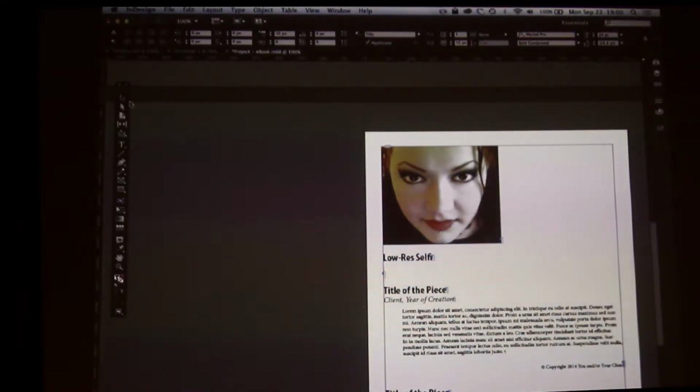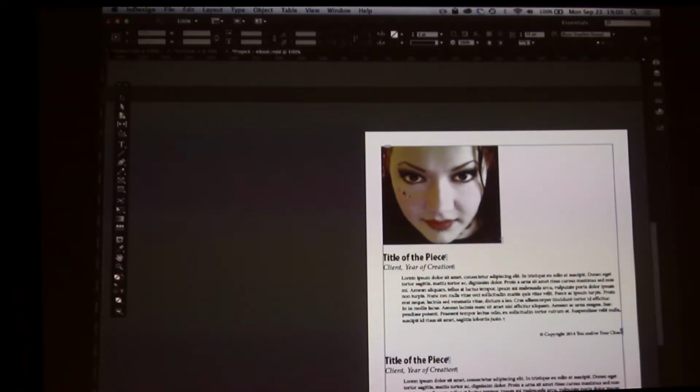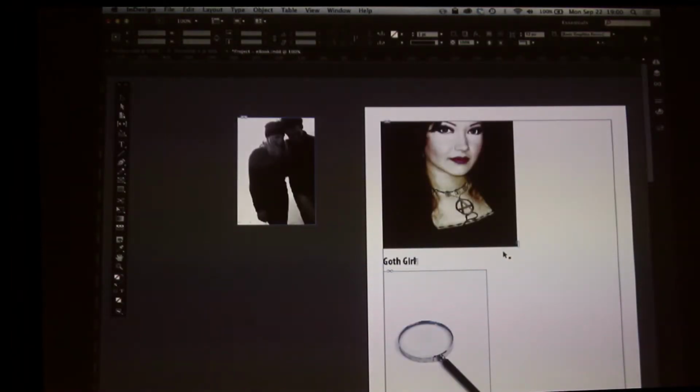So that's one way you can do this. You can also do it. Let me undo these. By the way, InDesign has unlimited undos.